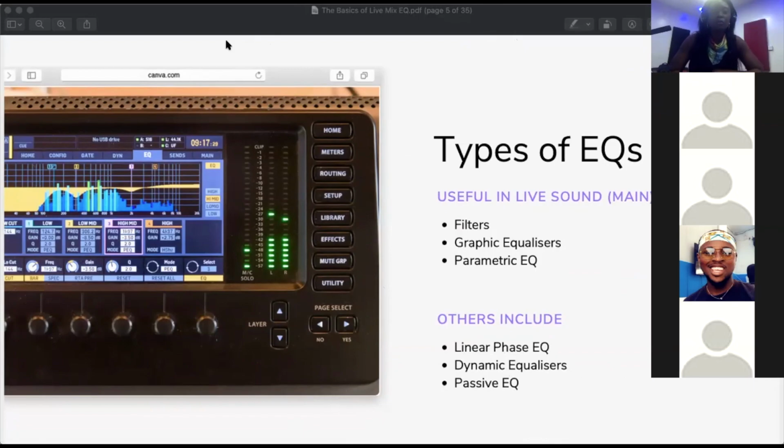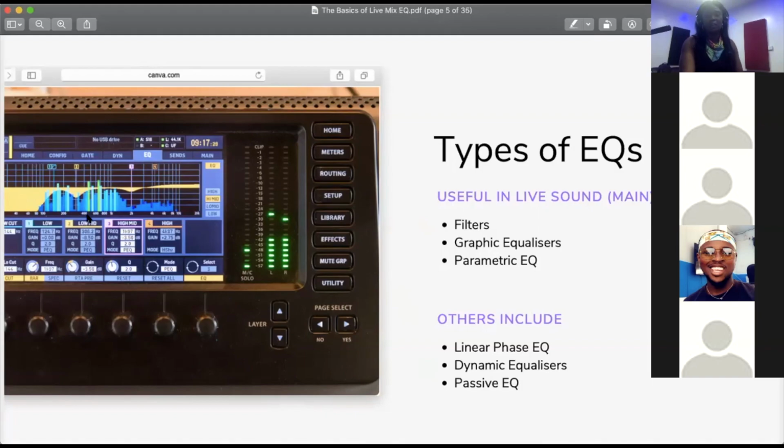Okay, so the parametric EQ gives you more flexibility, dedicated controls for your frequency range, your bandwidth and all, and it has more frequency bands. If you look at the picture I am showing you now, this is an example of a parametric EQ on the Behringer X32 board, and almost the same thing on the Midas M32 board, because they are almost of the same range.